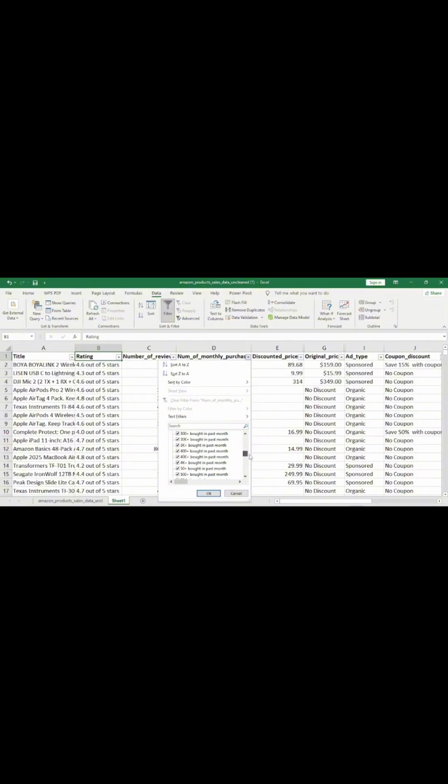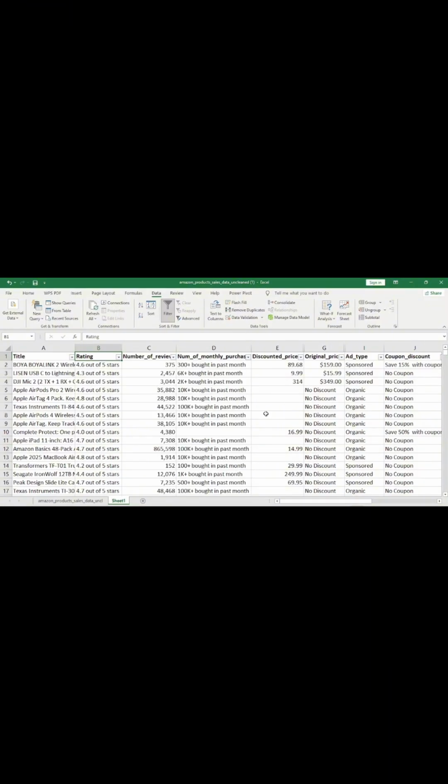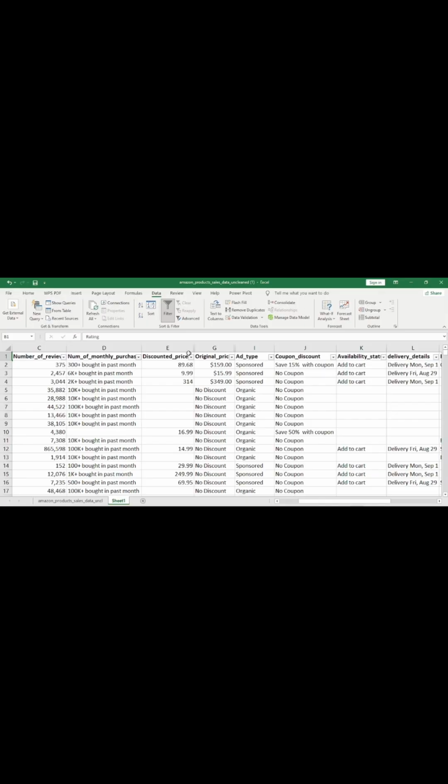I move to number of monthly purchase. So this was the messiest column in the entire dataset. When I filtered it, I found bracket, dollar sign, comma sign, slash, plus sign, letter K, dot, a complete mixture of numbers, text, and symbols, all in one column. So this column is supposed to be purely numeric, and a lot of work is needed here during cleaning.